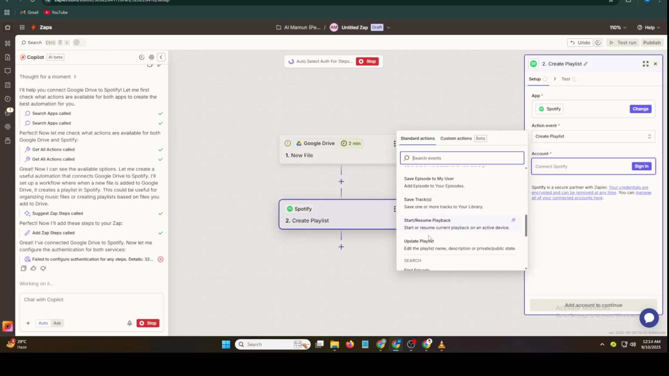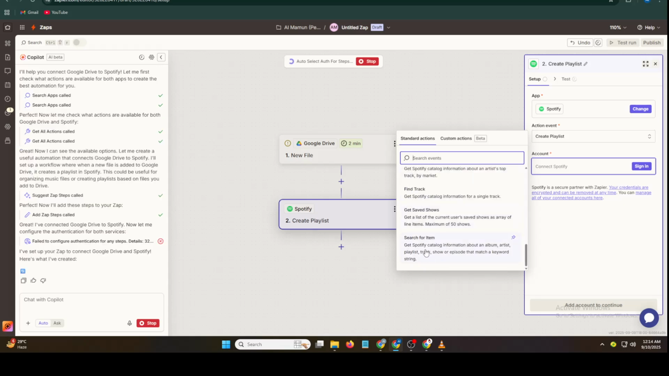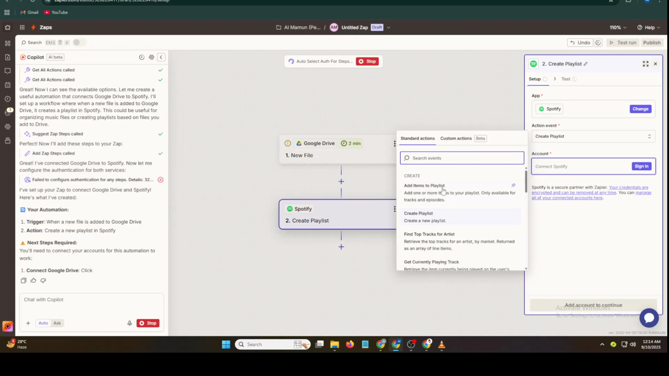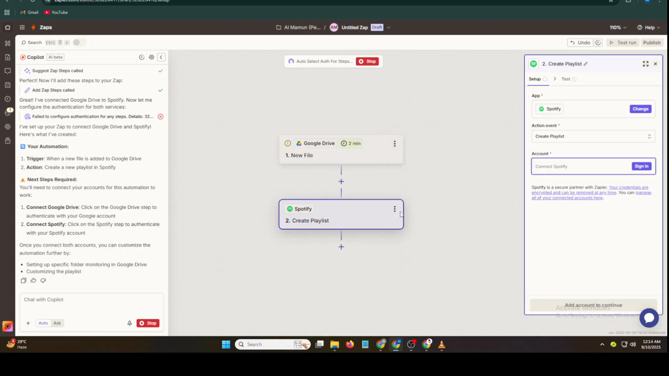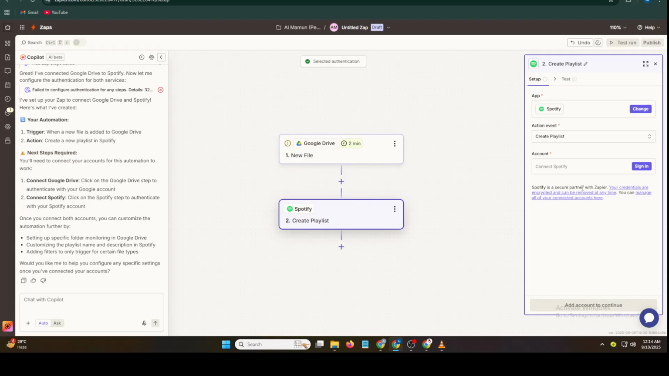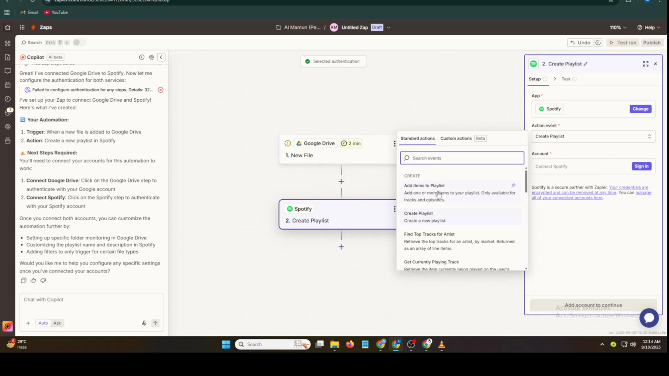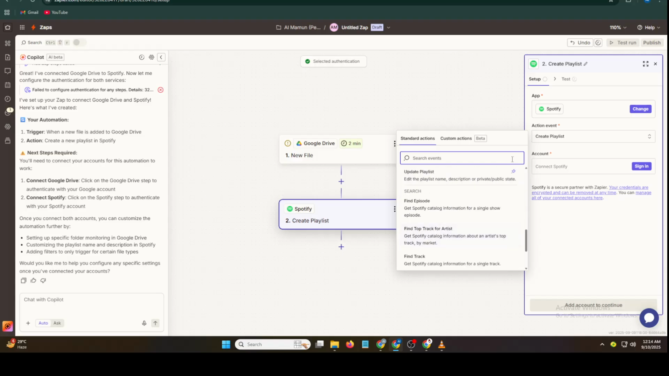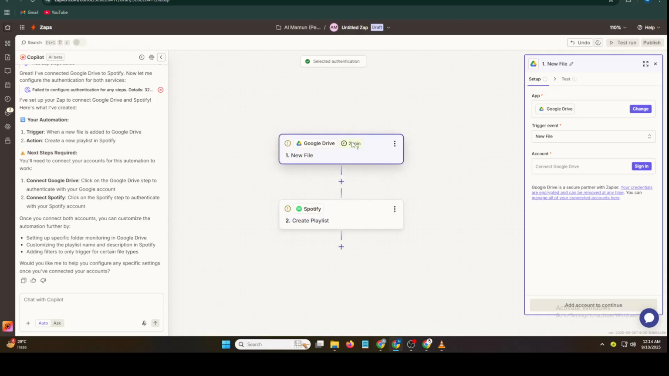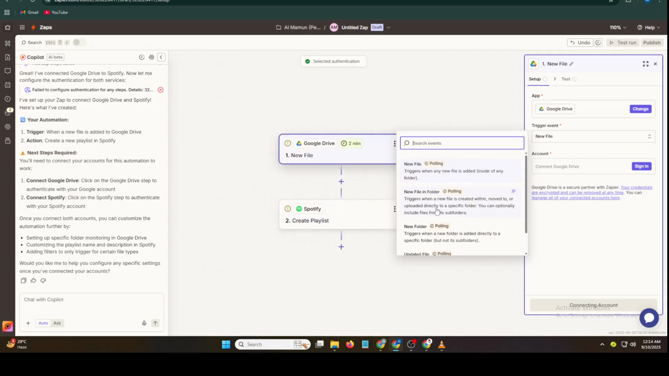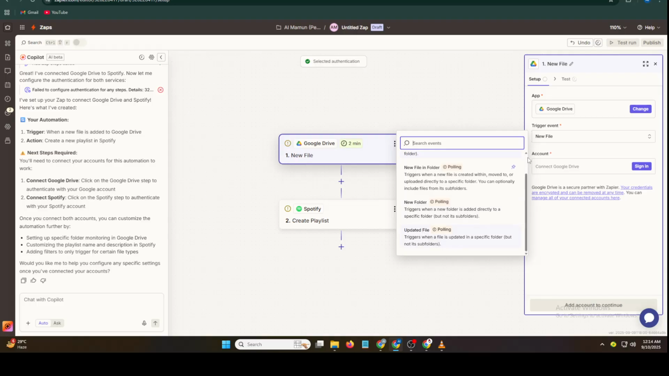Publish the Zap. Once everything is set and tested, hit Publish. Congratulations! Your Google Drive and Spotify are now connected. From now on, every time your trigger event occurs in Google Drive, Spotify will automatically respond based on your setup. And that's it. Your Google Drive and Spotify are now working together effortlessly.